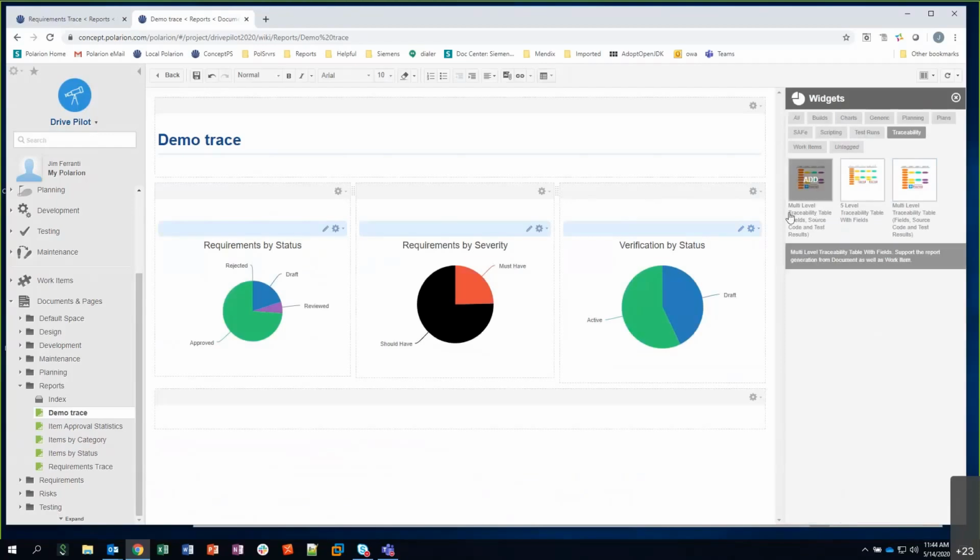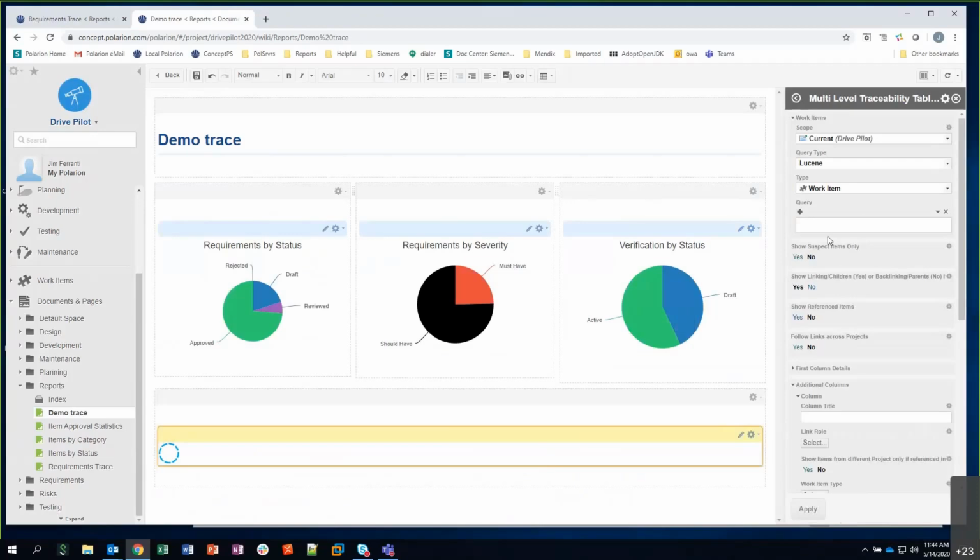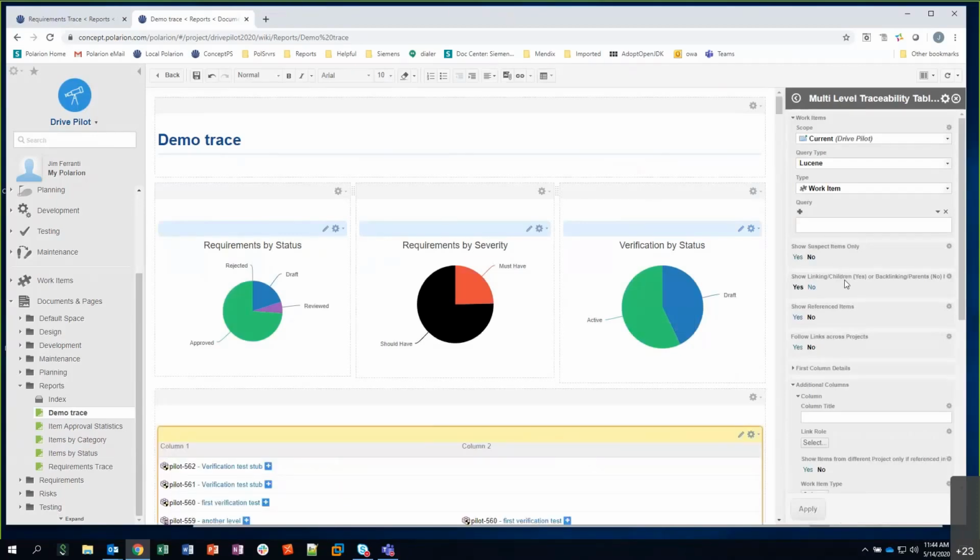Now, this one's a little more complex. I want to make sure the cursor is in our region and click on the widget. This one's a little more complex in the sense that it has more parameters that we have to deal with. And it's got some that we're not going to mess with today, but nonetheless, they're here, and we'll go through one of them real quick. Top, very similar to the others, have Lucene query. Work item type is going to be that system requirement.